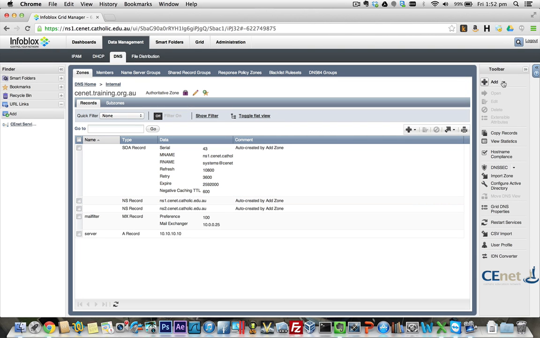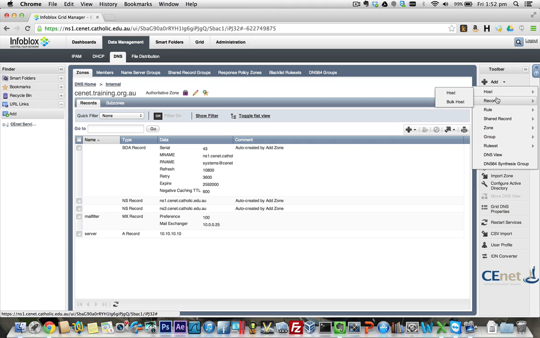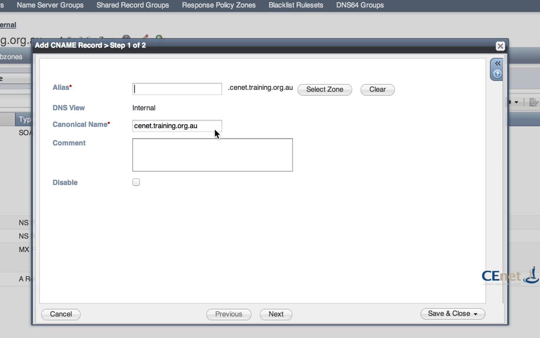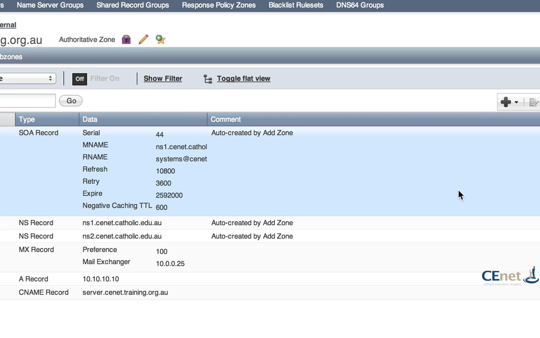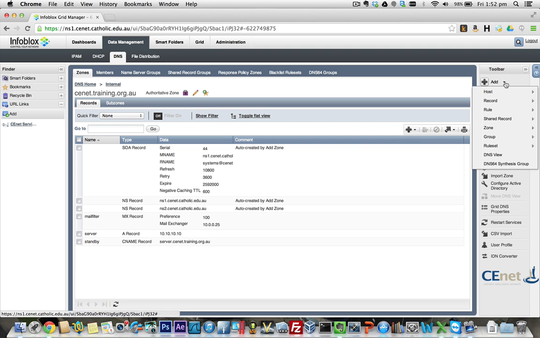We'll make a CNAME. And we will call that standby, and we shall point it to server. Save and close. And then finally we'll make a text record.